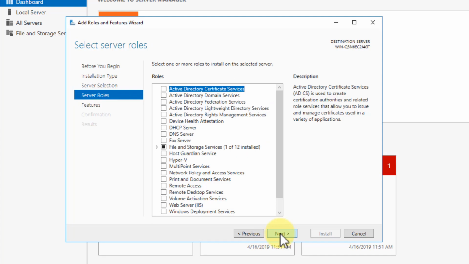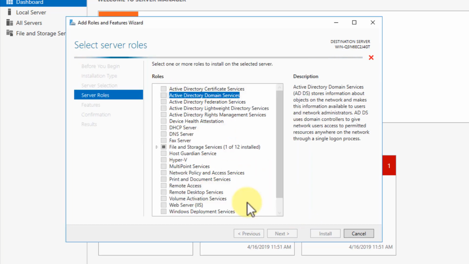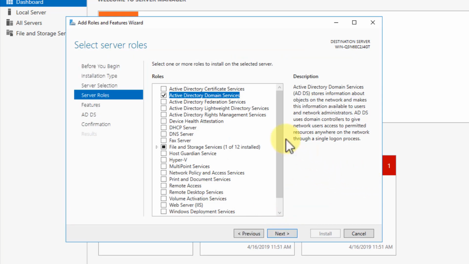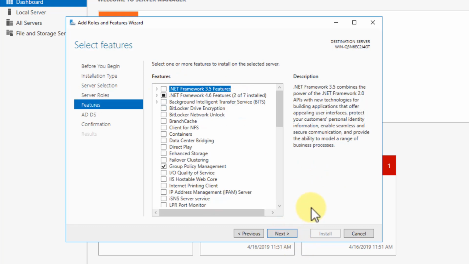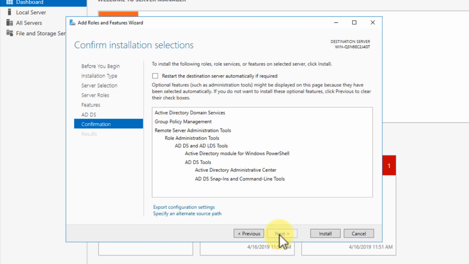Click Next. Then we're going to add Active Directory Domain Services. It's going to give us a detailed view of everything that's going to be added. Click Add Feature, and it'll check mark Active Directory Domain Services. Make sure you're doing this one and not one of the other ones. Click Next. It also tells us some additional things that are going to be installed when we add this on. Click Next. Click Next again.